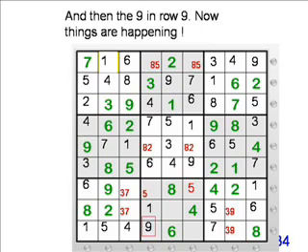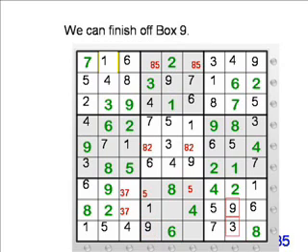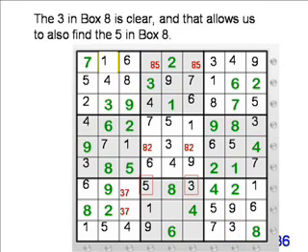That brings us to the 9 in row 9. And now we can finish off the last 2 numbers in box 9. We know where the 9 and 3 must go. The 3 in box 8 is determined, and we knew the 5 had to go on top, so now we figured out the 3 and 5 in box 8.